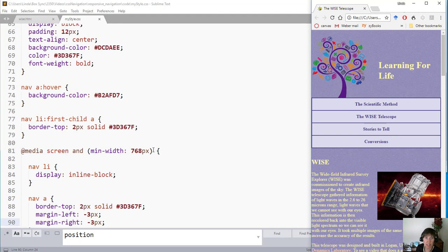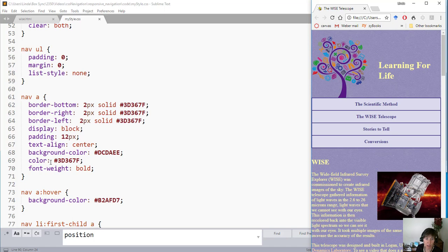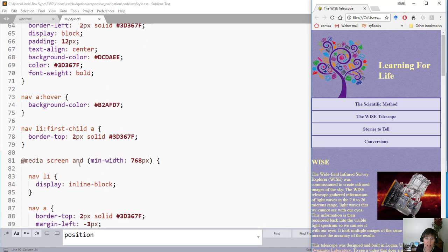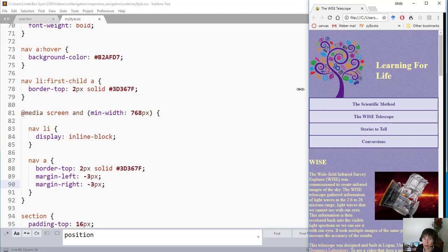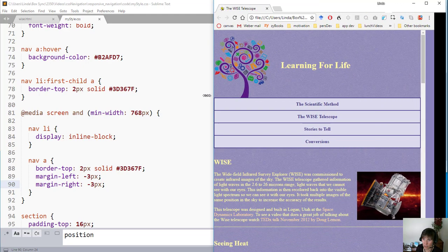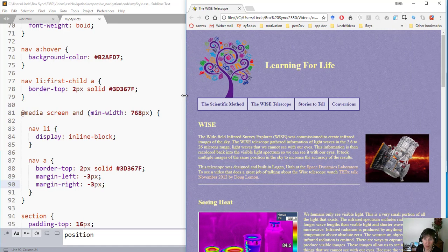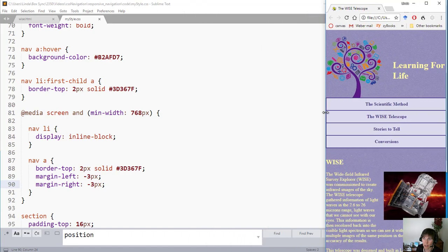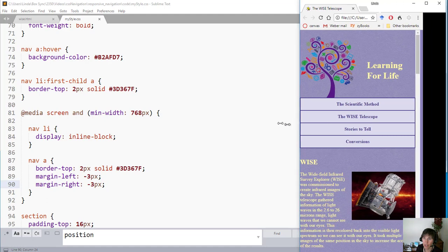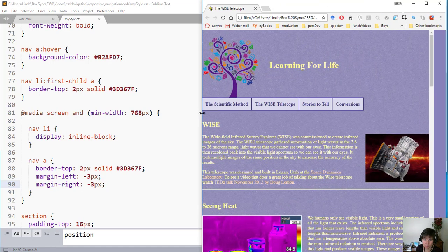So by default, everything is set up to be a vertical nav, but then we added this media rule that says, hey, when it gets bigger, go ahead and change it to a horizontal nav. And there you go. That's how you make a nav responsive. And now you can make all kinds of changes. You can make your nav look however you want it, but you have two different ways that it's going to display: one when it's narrow and one when it's bigger.